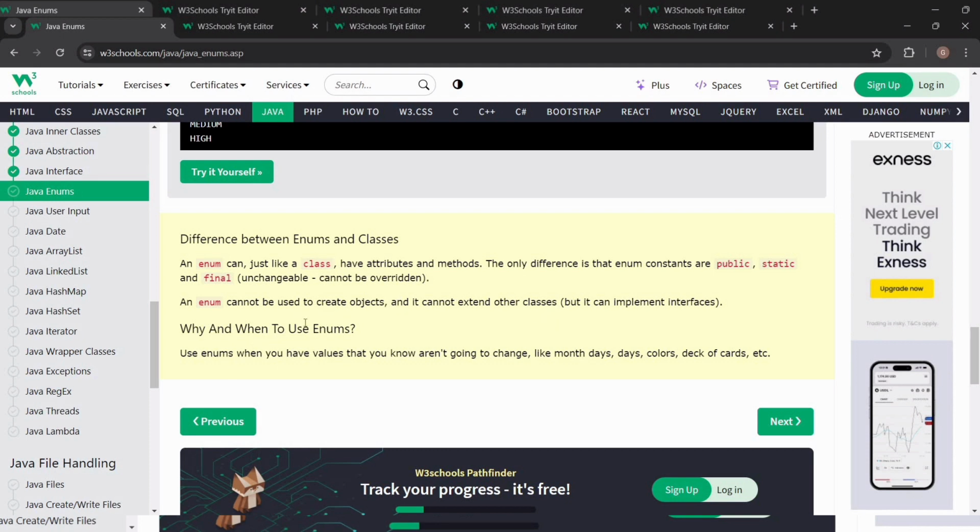Why and when do we use enum? We use enum when you have values that you know you are not going to change, like months, dates, colors, text, or anything. Okay, there we use enum.